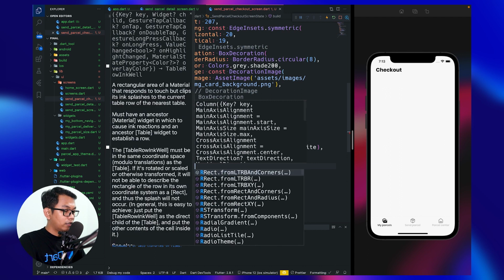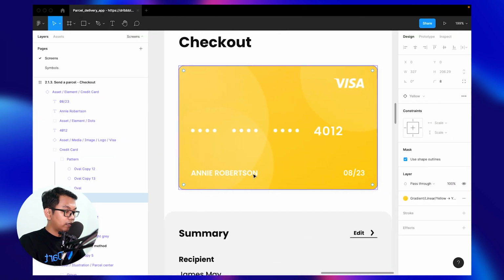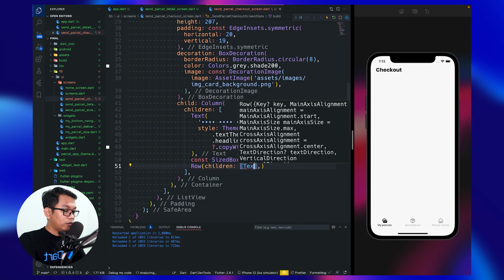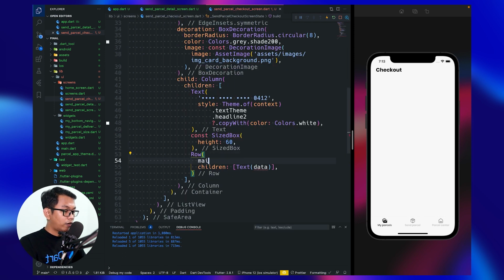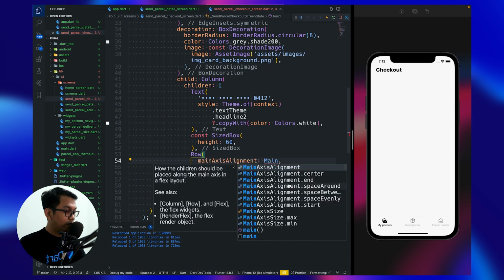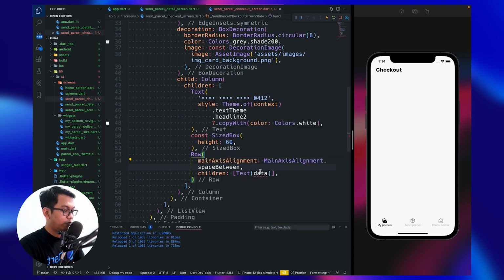And the next is a Row widget for this text. And so the first child is Text. And inside our Row, for the mainAxisAlignment, we set it to spaceBetween. We use spaceBetween.